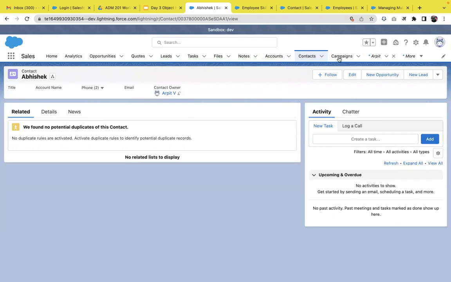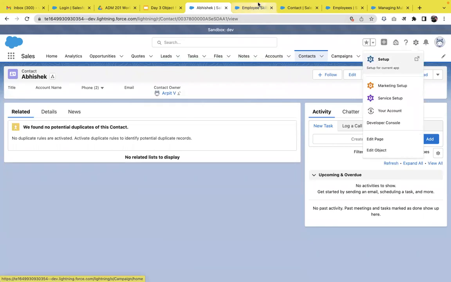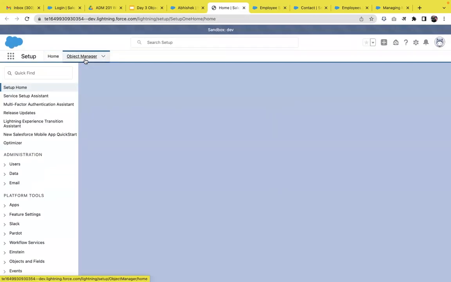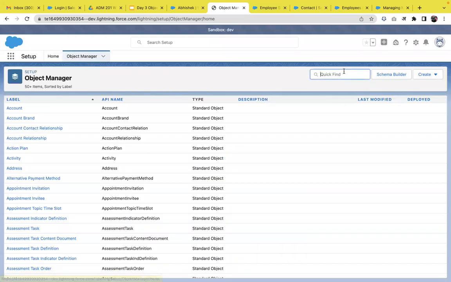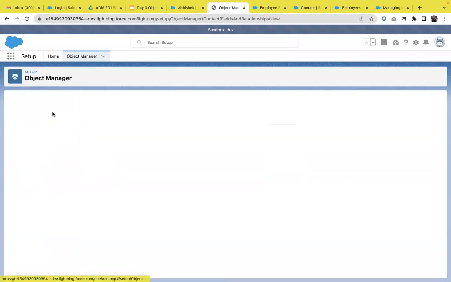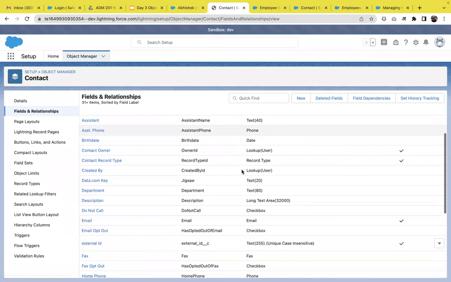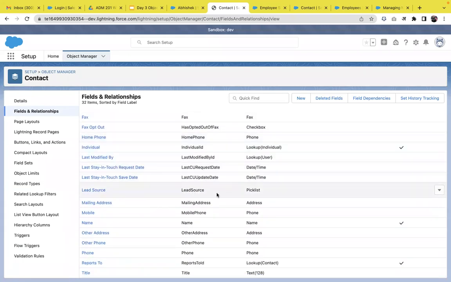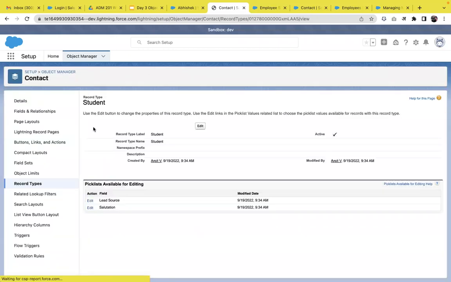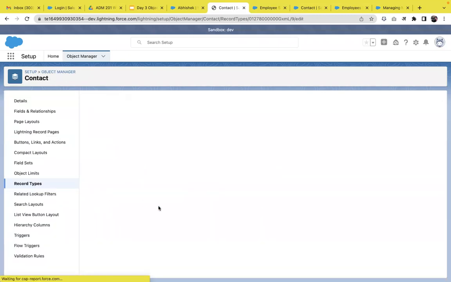Now I also mentioned we can control the pick list values also. So let me show you how we can do that. I'm going into the object manager and let's search for contact relationship. Are you able to see any pick list field here? Lead source, right? Now let's come to the record type. This is the record type, and I click on the student. Lead source is here. I'm clicking on the edit button.